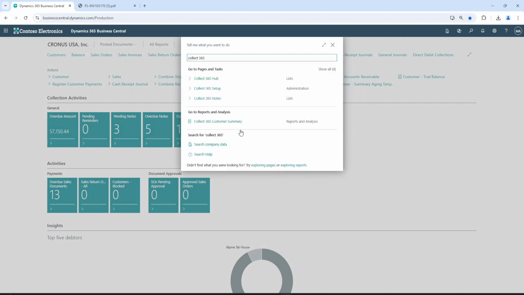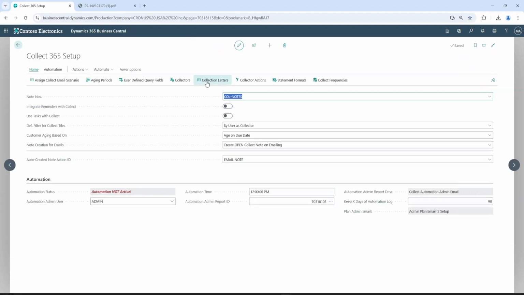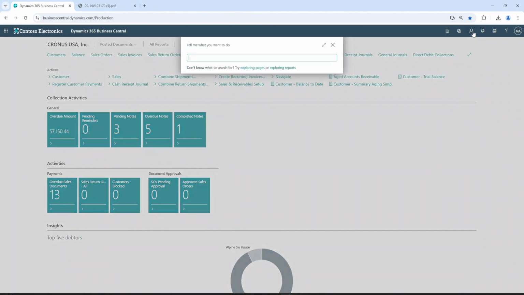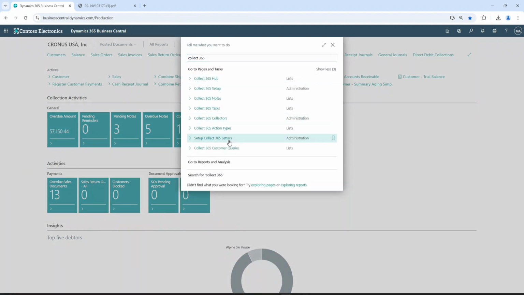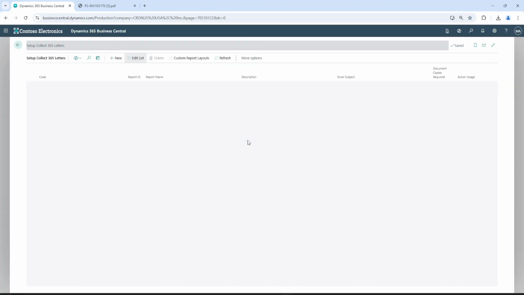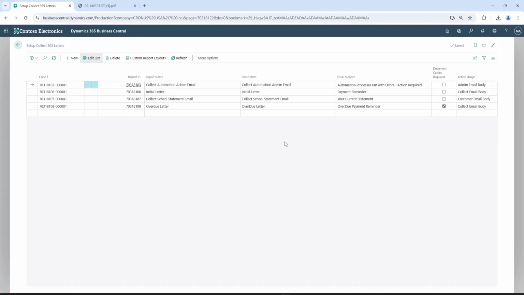Now, when I was going through the Collect 365 setup earlier, I had highlighted the collection letters from here, but being that emailing is one of the biggest features within our module, we have separated this out as its own individual feature too, called the setup of Collect 365 letters. And as I previously mentioned, we do have a few collection letters that come with the product by default once you've downloaded that from AppSource.